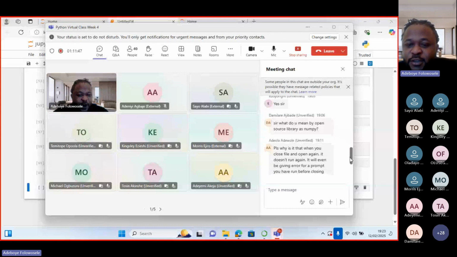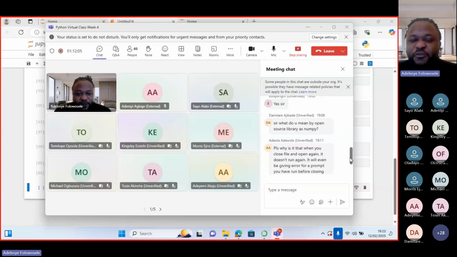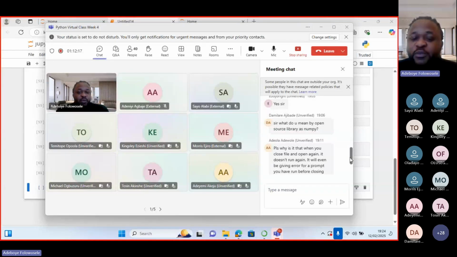What do you mean by open source library? Yes, there are a lot of different open source libraries in Python. Pandas is part of it. If you have been attending this class, we have used Pandas. So it's just an open source library for Python. What I mean by open source library is that it is free. There are some libraries in Python that are not free. But most of the Python libraries are actually open source.